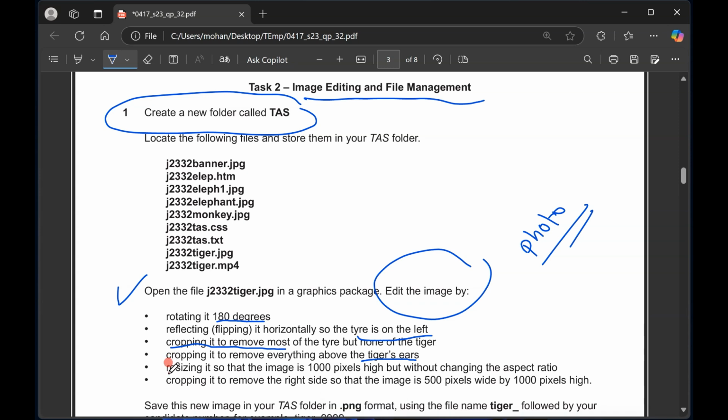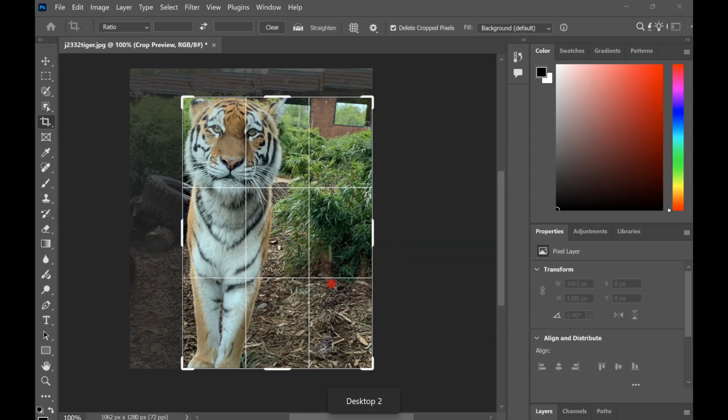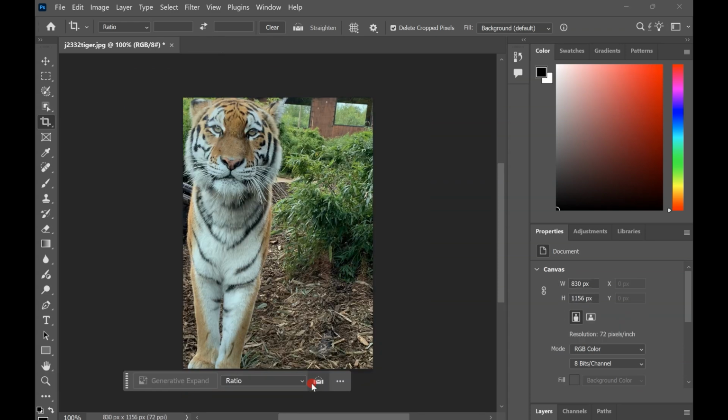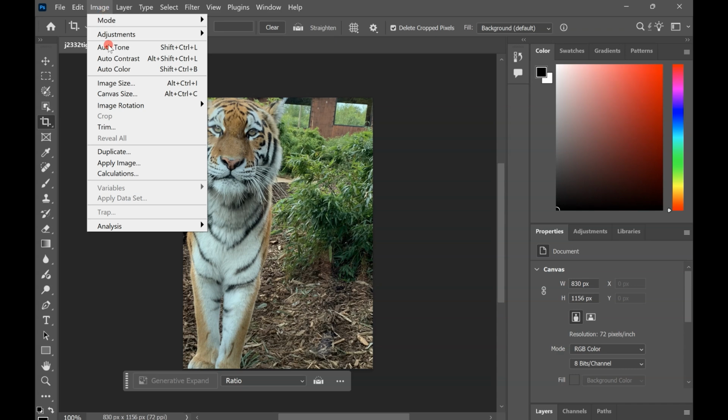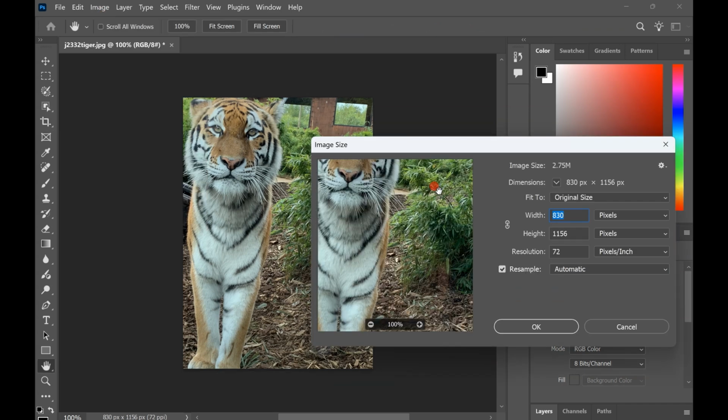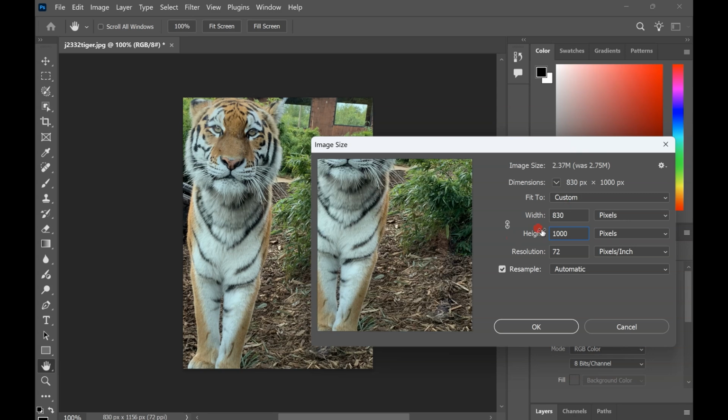And now we need to resize it so the image is 1000 pixels high, but without changing the aspect ratio or without changing the width. Cropping is done, so I'll click done, and I will go now image and image size, make sure that it's in pixels. There is no aspect ratio, so remove this link here, and the height should be according to the question 1000, and the width should remain the same, and I'll click OK, and this is our new image now.